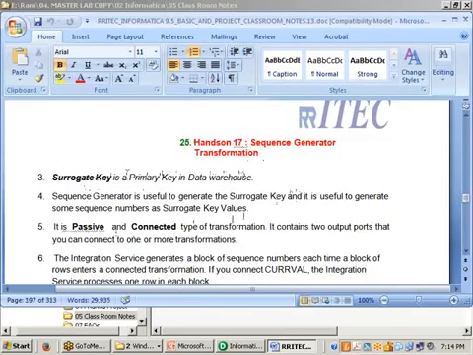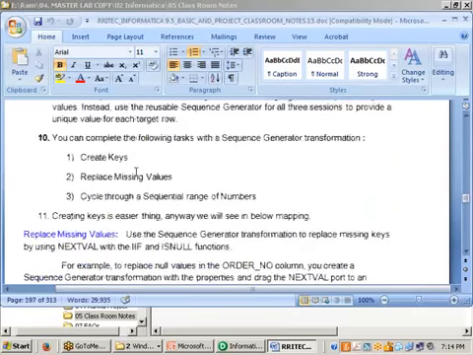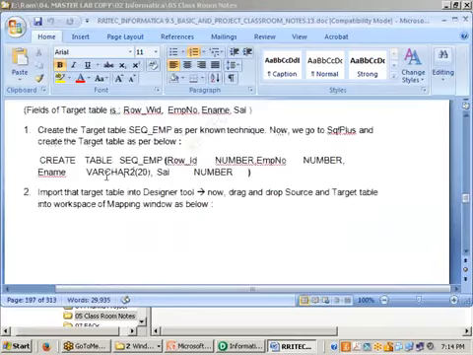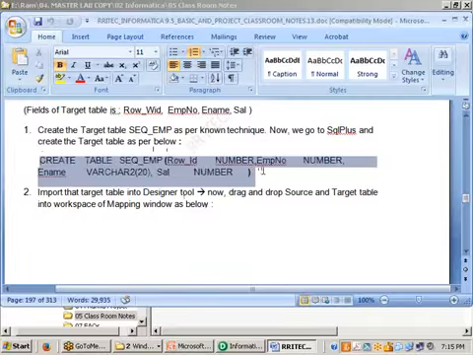Right. Surrogate key is a primary key. All these points will land. Let us go directly to the hands-on first point: create a target table, SEQUENCE_EMP, as per the known technique. Now we go to SQL Plus and create the target table as below. Take this code and open SQL Developer.